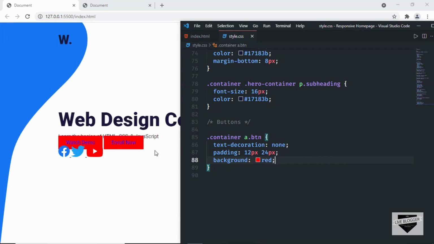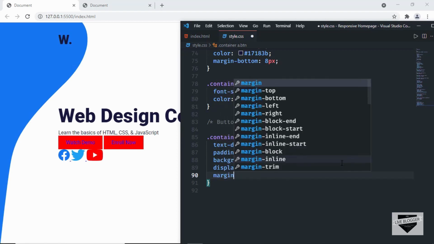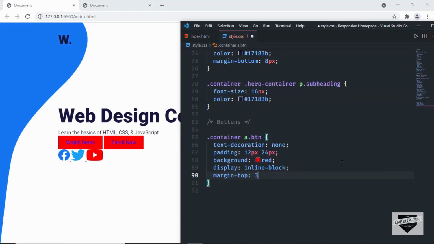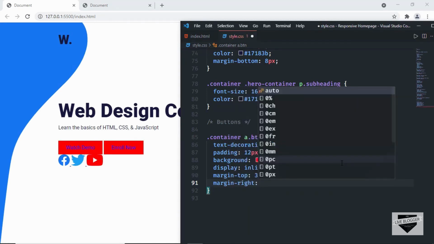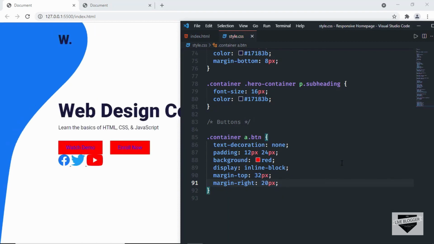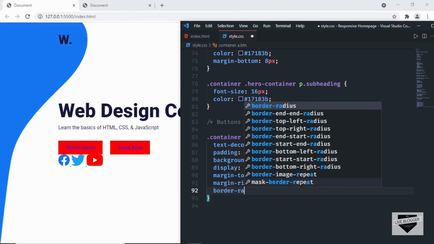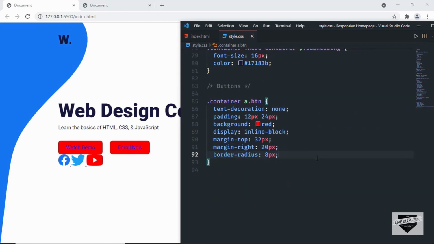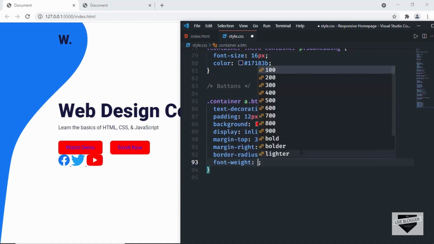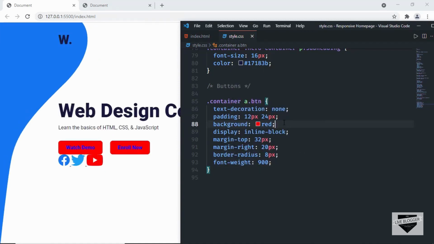So we can see that the padding is being applied, but it doesn't have the correct margin. So for that we have to set the button to inline block. So let's type display of inline block, and we'll also add some margin top. So let's set the margin top to 32 pixels, and we'll also add a margin right, and we'll set the margin right to 20 pixels. Now we can see we have some spacing between these buttons. And let's set the border radius to 8 pixels. So now we have rounded corners, and let's set the font weight to 900. Now let's remove this background color.